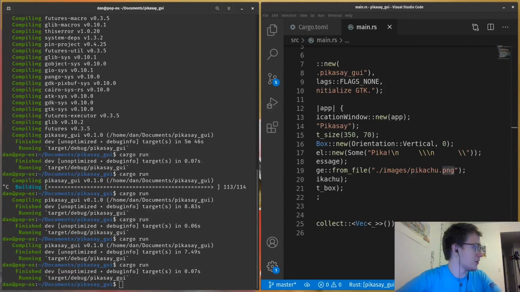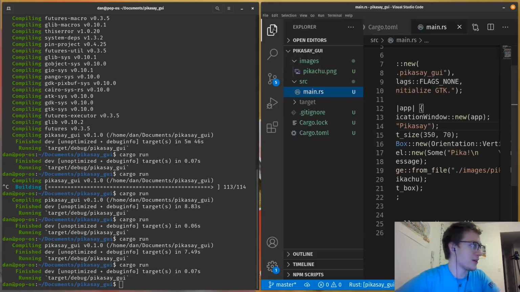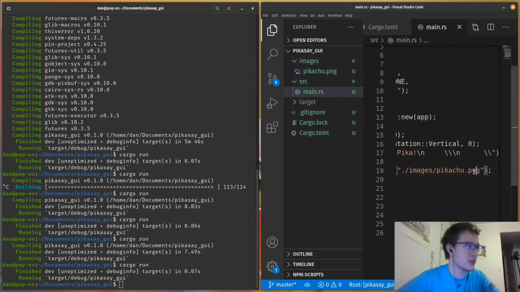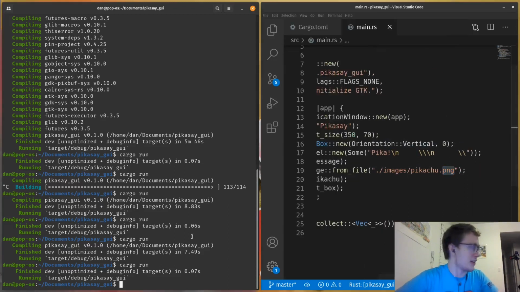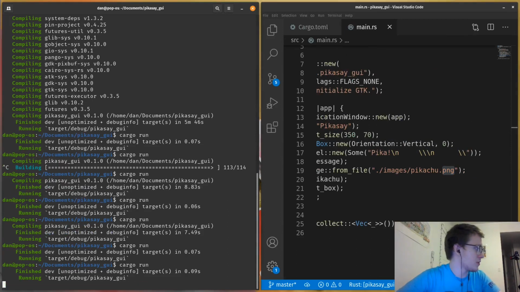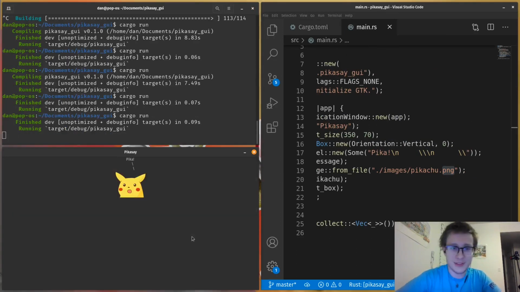Alright, so a couple of changes. As I mentioned, I didn't have the image for Pikachu anywhere, or in the specified path, so I brought that in. Images, same level as source, we have pikachu.png, and I noticed that the image that I have was a PNG and here was a JPEG, so I just changed that to be PNG. But in any case, now we can do cargo run, and there it is, our good old surprise Pikachu.